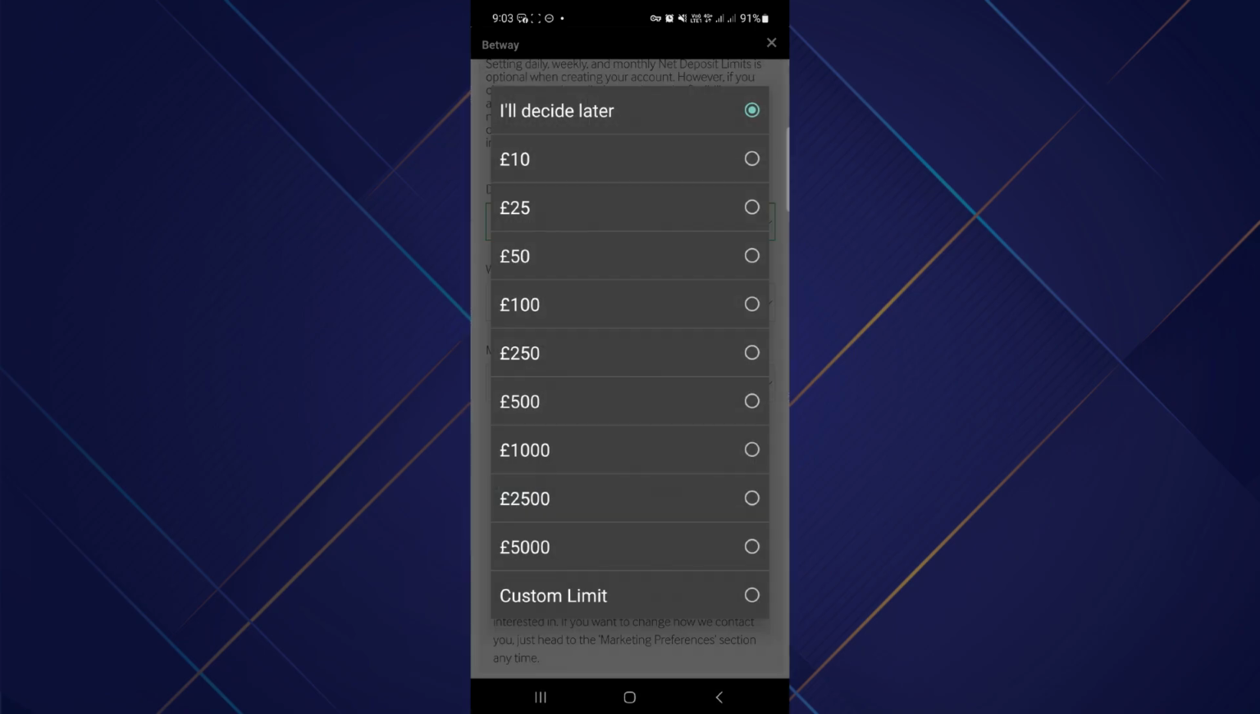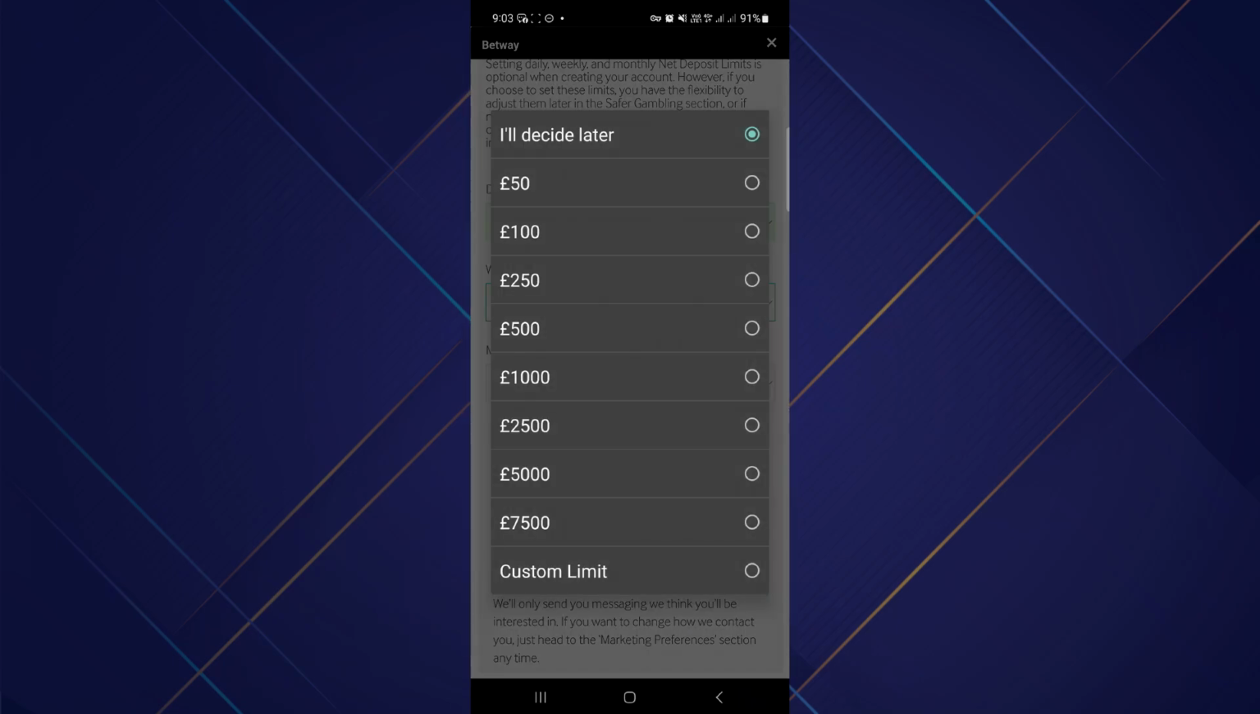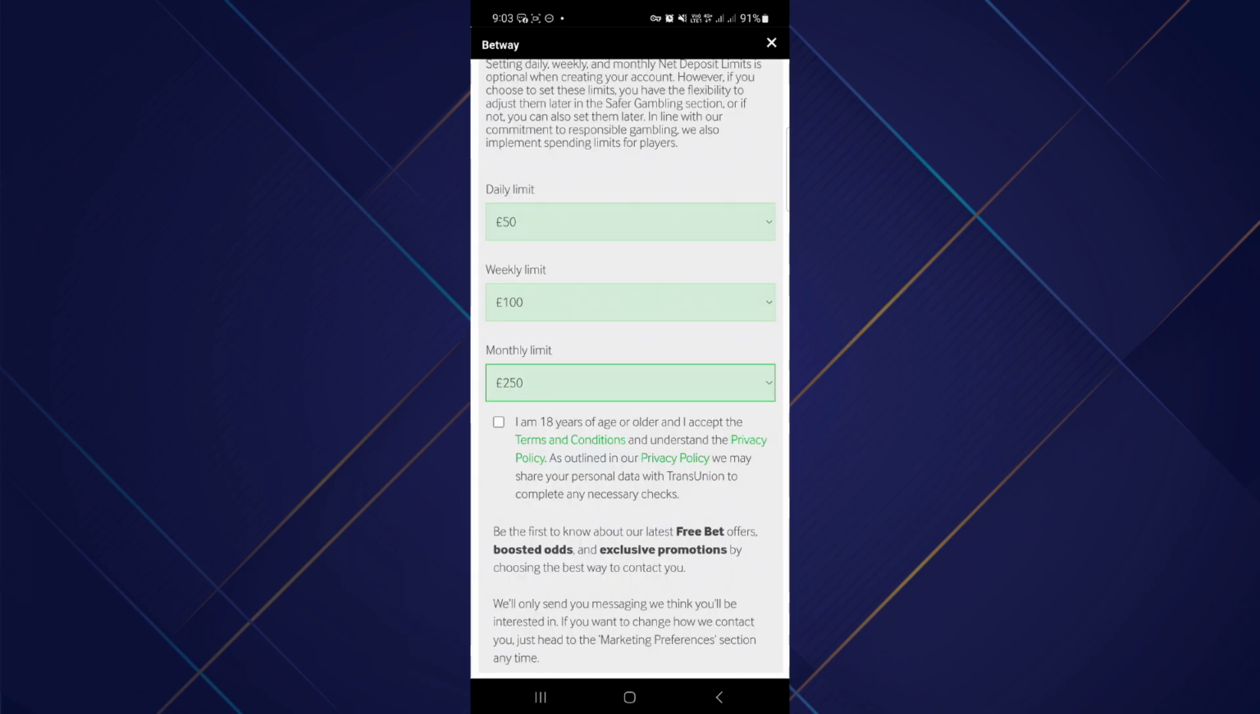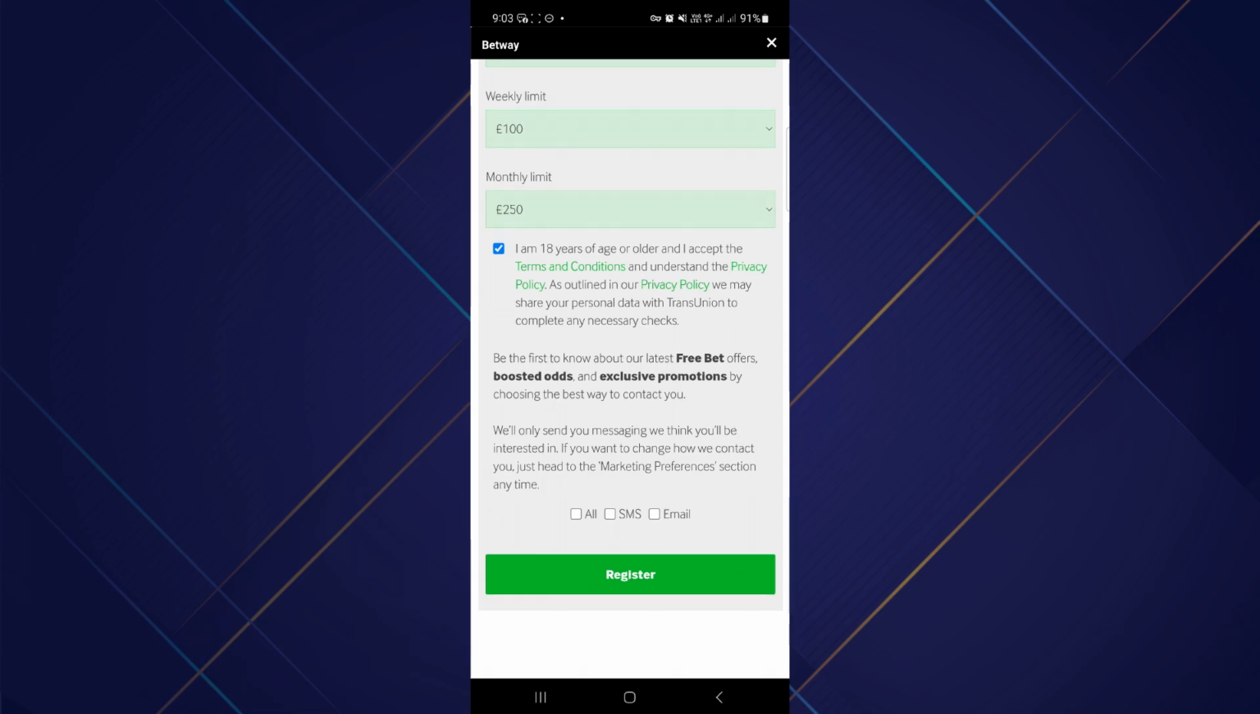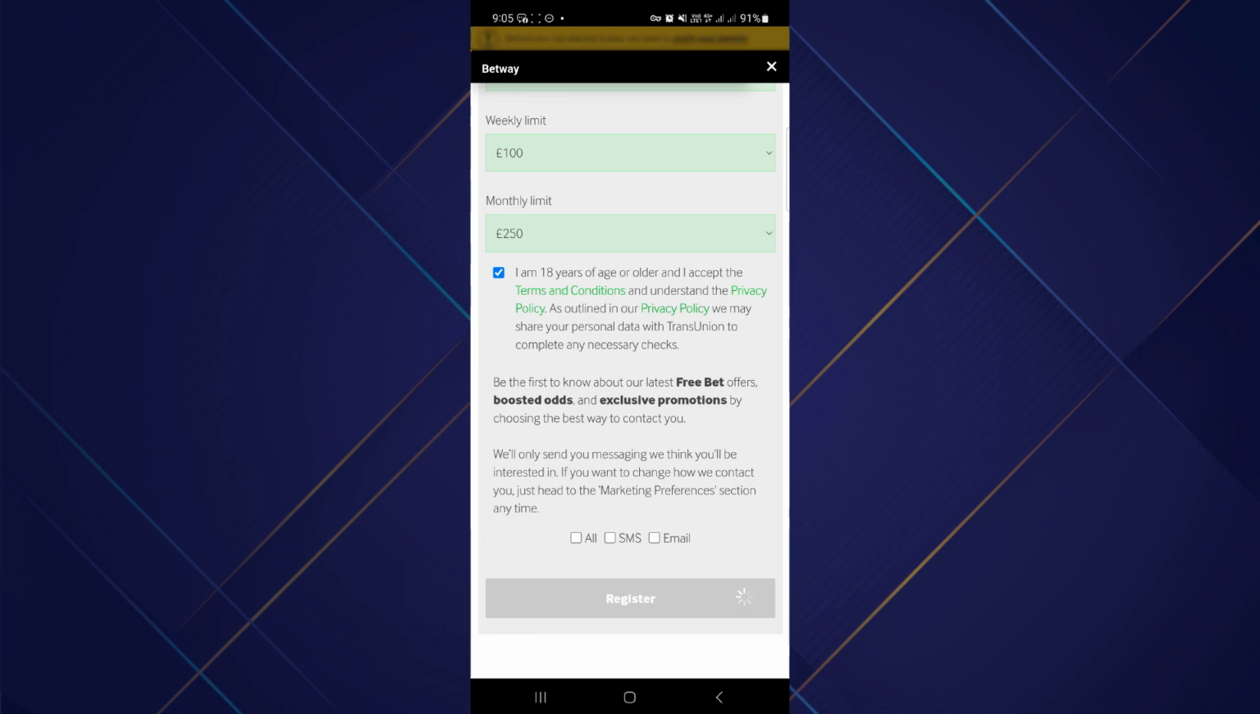And after this, scroll all the way down. This is for the limit. You can set the limit according to your wish. And go ahead and click on this email for the latest promotions. Or you can just keep this for a while and click on register. After you click on register, in a while a mail might be sent to the email with which you just registered right now. So go ahead and check that mail and enable it.